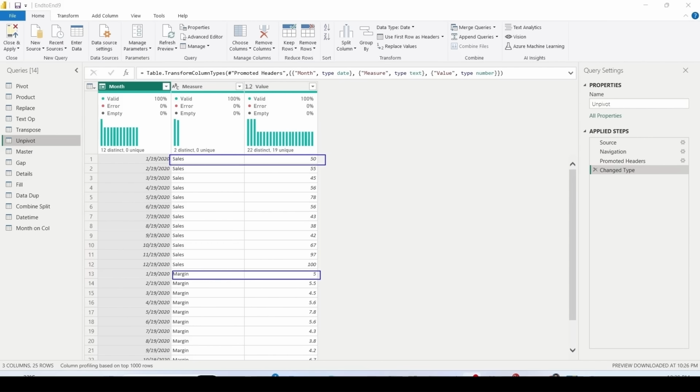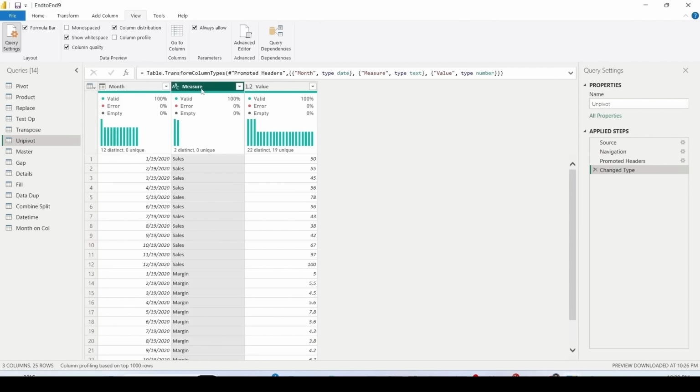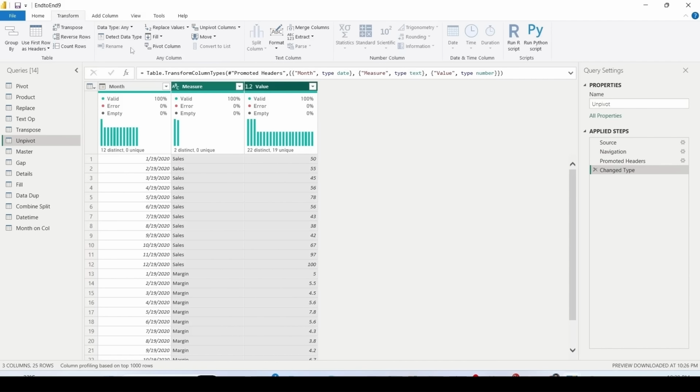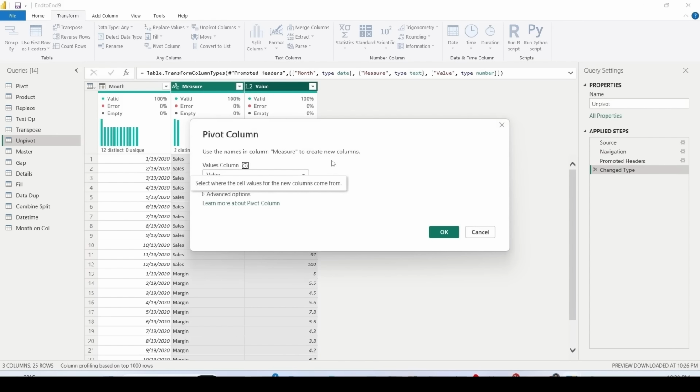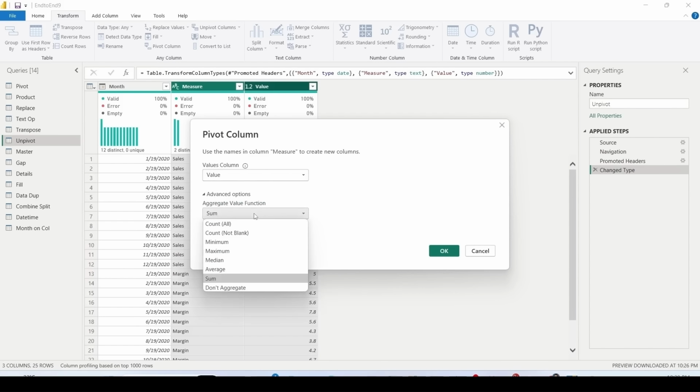So basically this data is already unpivoted, and I want to pivot it. To correct this data, I'm going to select measure and value. I'll go to transform and I'll use the pivot data option. I click on pivot data. It will ask what is the value column, which is the column you want to aggregate, and then what is the kind of aggregation. Now here I have one value which is doubled up.